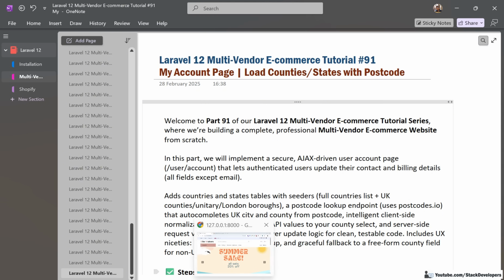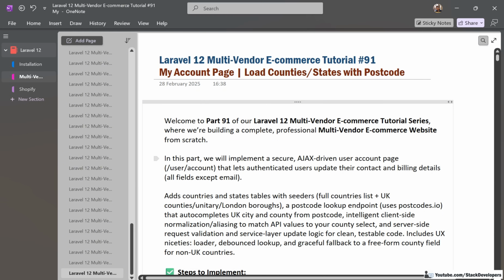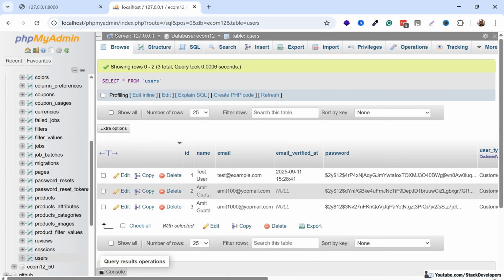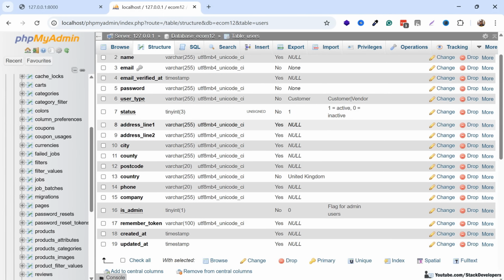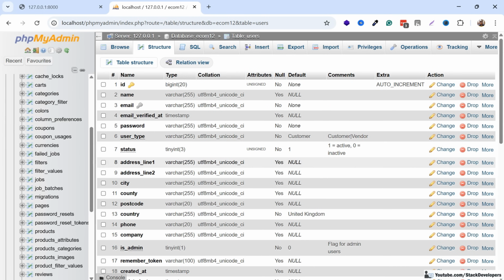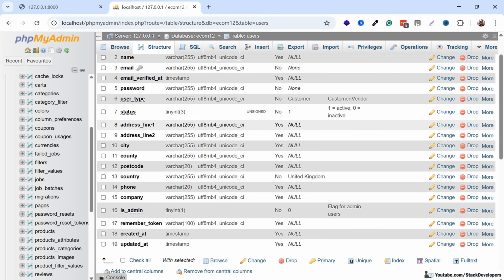We are going to update the complete account details of the user, like we have the user details here. You can see these are the columns that I added earlier in this series. So the user can update all these fields, all the values of these fields. And we will give him the option to update the address line 1, address line 2, city, county, postcode, country, phone, company.